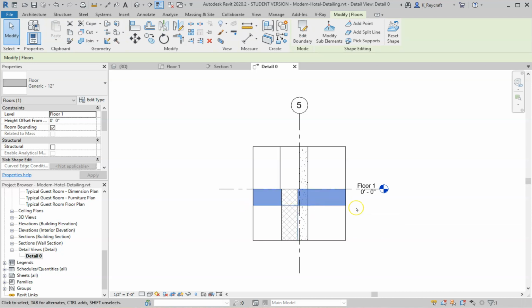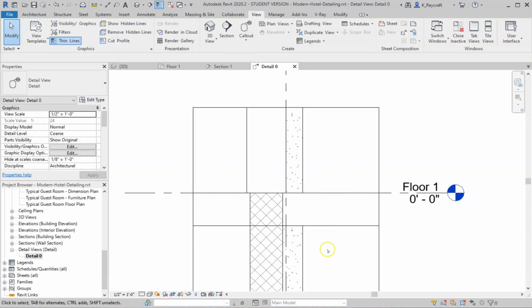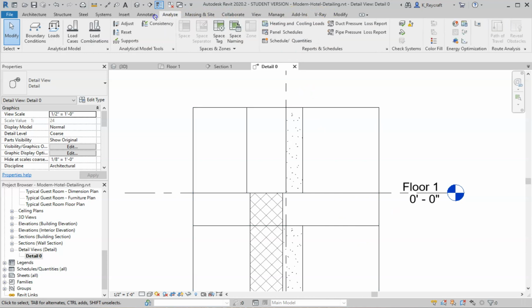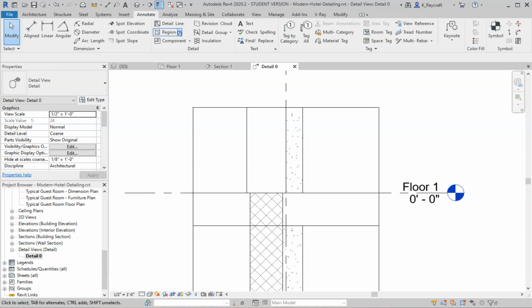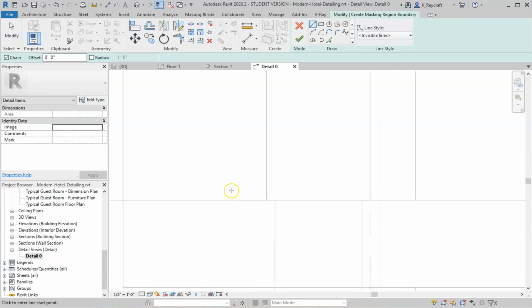All right, the main floor, for some reason, they decided they wanted the main floor to be the floor also on the exterior of the building. So there are a number of things we would have to do in order to modify this, including getting rid of some of the lines here and here. We could do that with fill regions or not fill regions, but if we go to annotate, we could create void or masking regions.